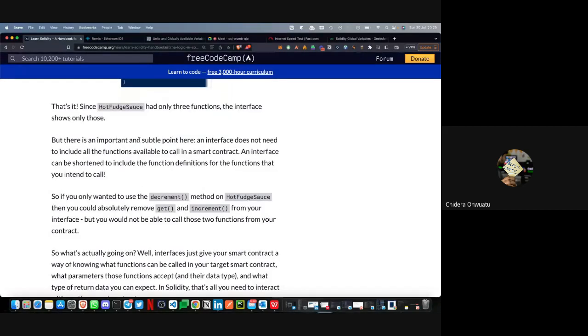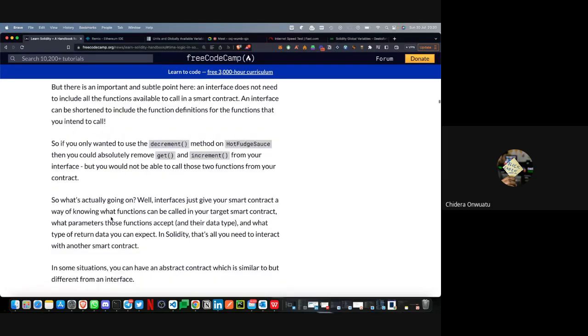But there's an important and subtle point here. An interface does not need to include all the functions available to call in a smart contract. An interface can be shortened to include the function definitions for the functions that you intend to call. If you only wanted to use the decrement method on this smart contract, then you could absolutely remove these two from your interface, but you would not be able to call those 2 functions from the contract.